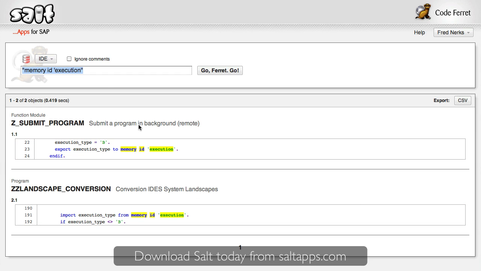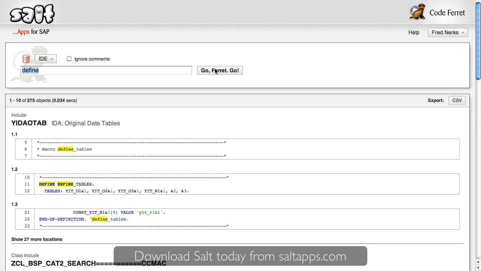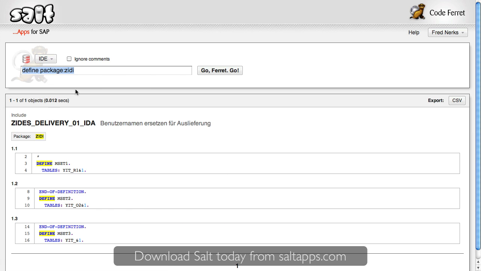I can also filter search results by object attributes. Let's say I want to search for macro definitions. I might search like this. But now I've found 275 objects that include this term. What if I'm interested only in macros defined in one particular package? Now I've got just 3 macro definitions.